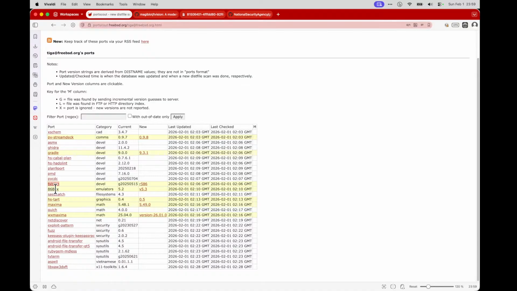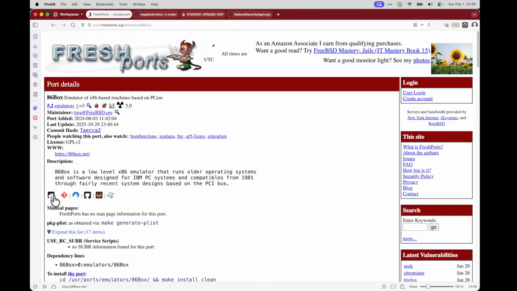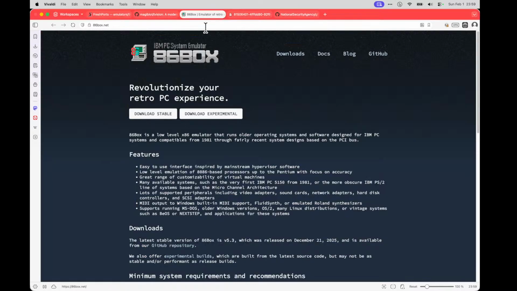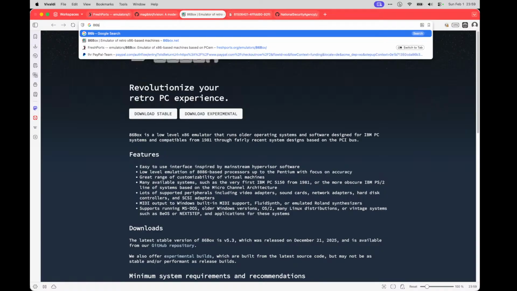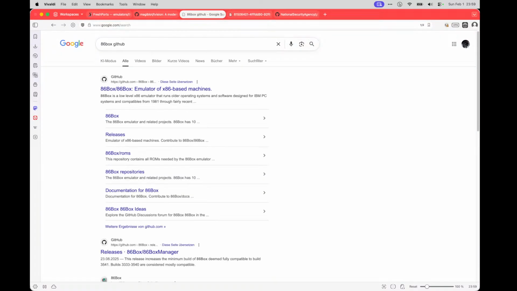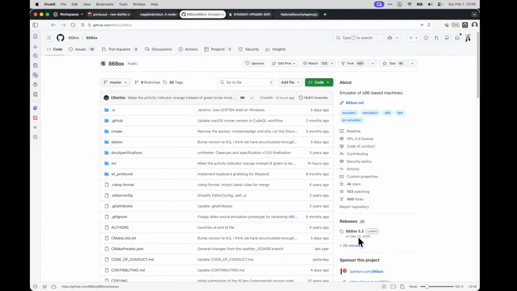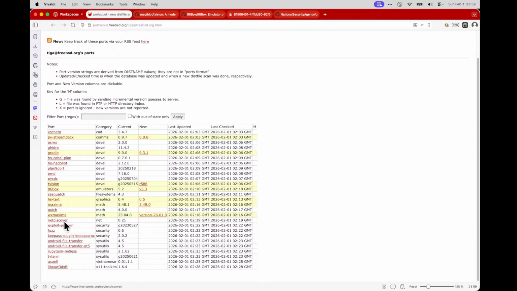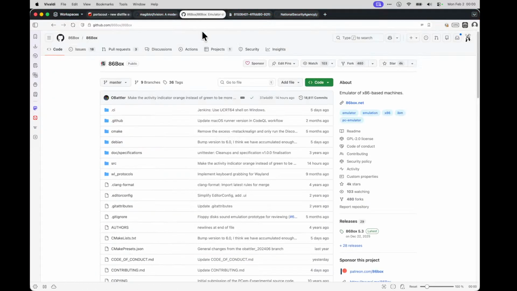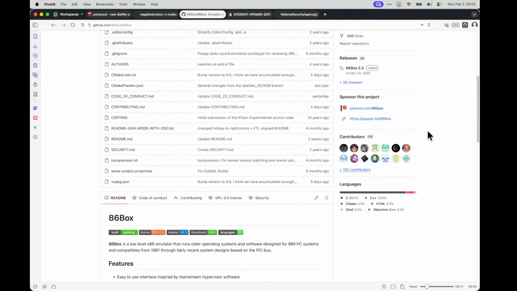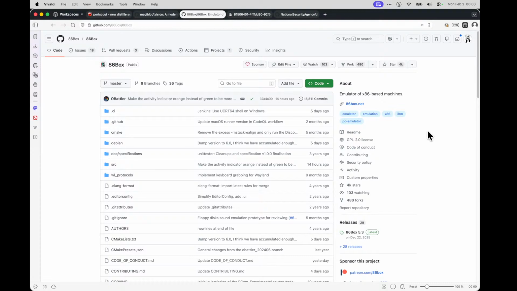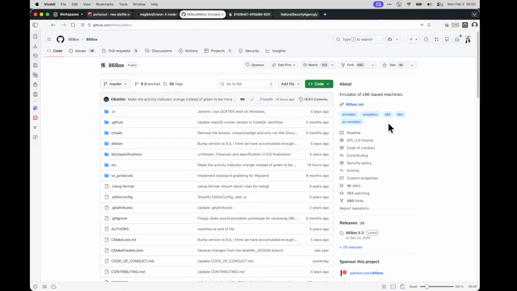86Box. This is an amazing piece of software. Let me see. 86Box GitHub, and I'm sure that they have a newer version. 5.3, and I'm still at 5.2, I think, right? 5.2, yeah, and they have 5.3. So there is work to be done here. 86Box, I also use this to record my videos.